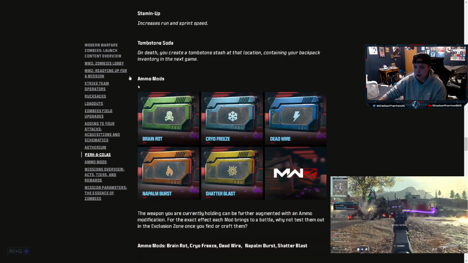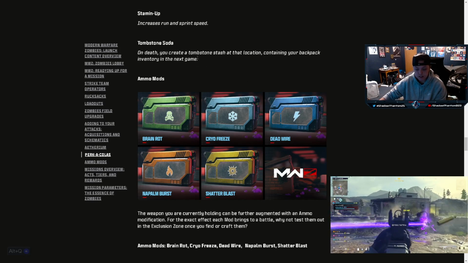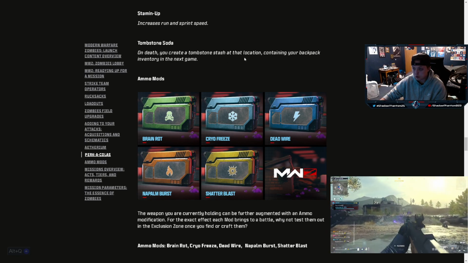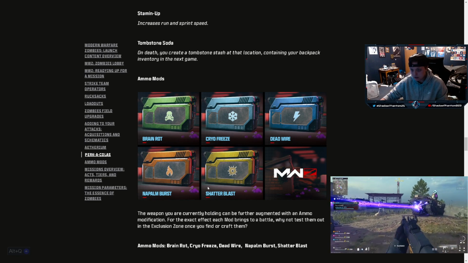I was wondering how they were going to be able to place that Tombstone into the game and where it was going to spawn. So it looks like it's just going to spawn where you died in your last game, so you can then go back in your next game and get it back.